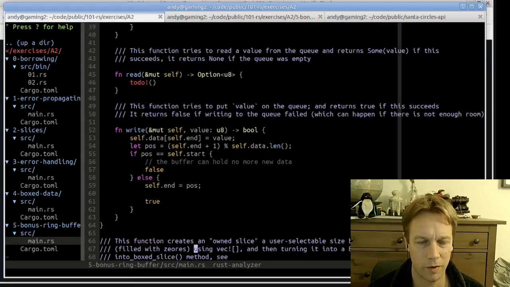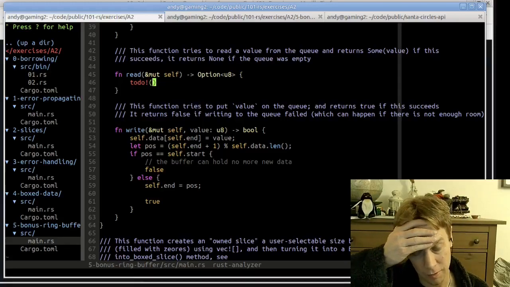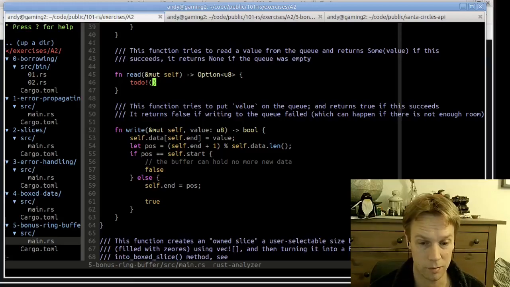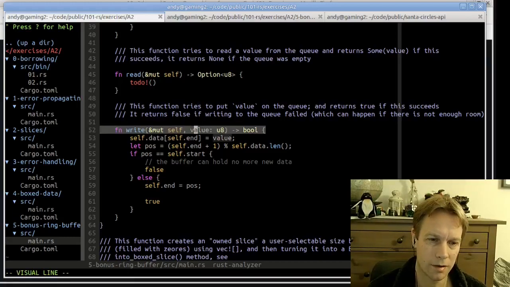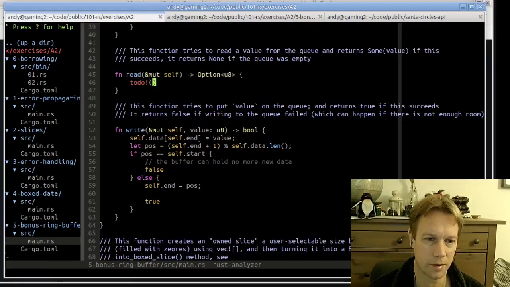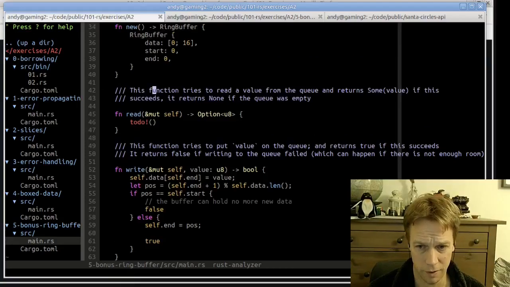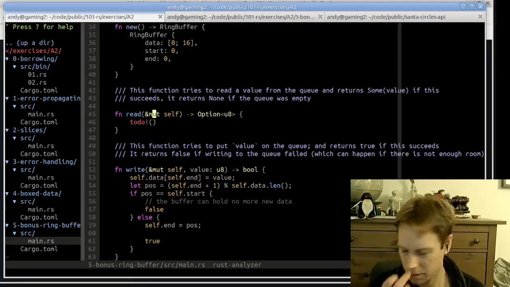All right, so what read does, I've just worked out from that, is not just provide one of the values, but also remove it from the queue. So this is a queue, that's what it said at the beginning. And so you can add something to the queue, or you can remove something from it. I guess it adds to the end and removes from the beginning. This function tries to read a value from the queue and returns some value if it succeeds, otherwise it returns none.